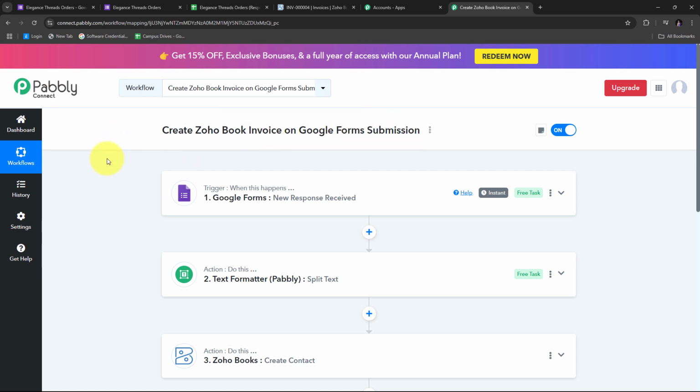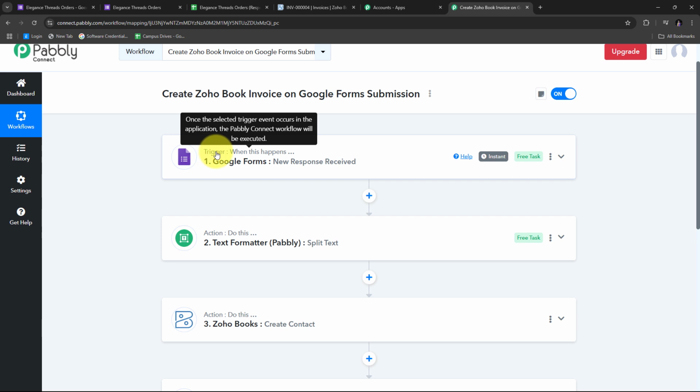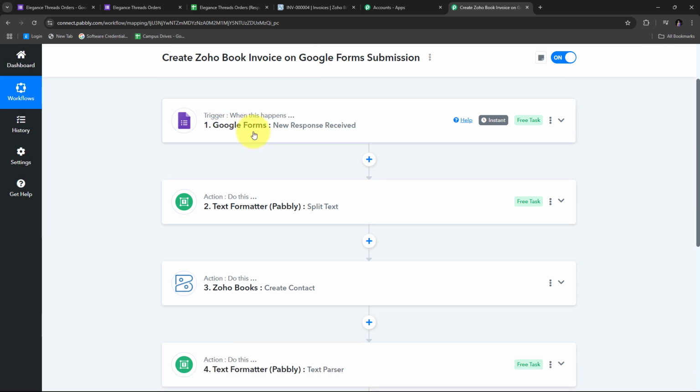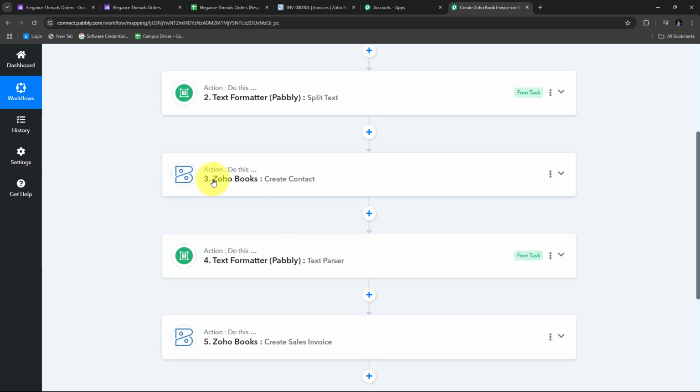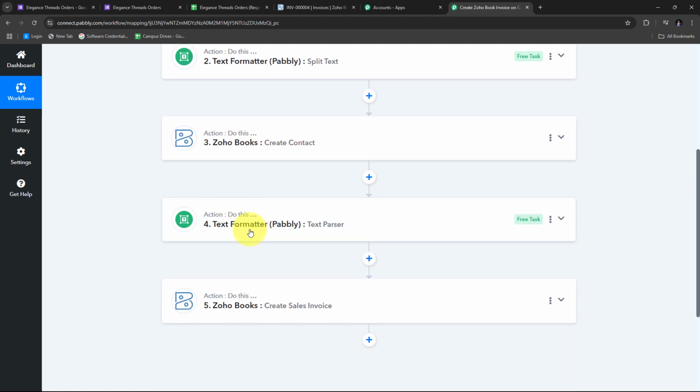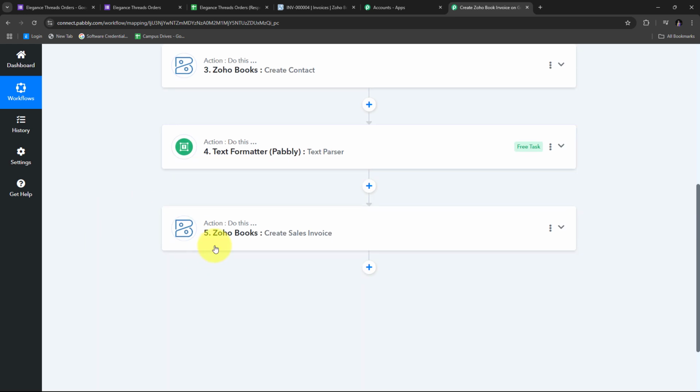So let's summarize what we did here. First I set up my trigger; my trigger application was Google Forms, and my trigger event was new response received. Then I set up my actions, and here I used Text Formatter by Pabbly to get the first name and the last name of my customer. After this, I used Zoho Books as my action application, and my action event was create contact. Then I again used Text Formatter by Pabbly to parse the text, and in the end, I used Zoho Books again to create sales invoice.